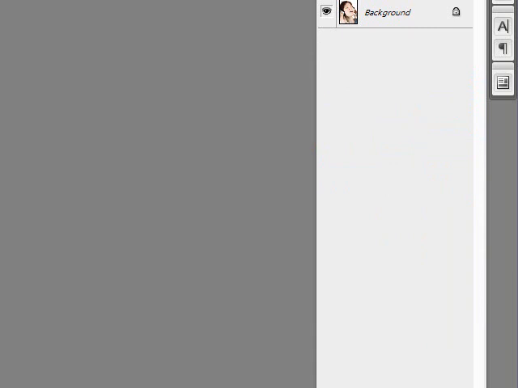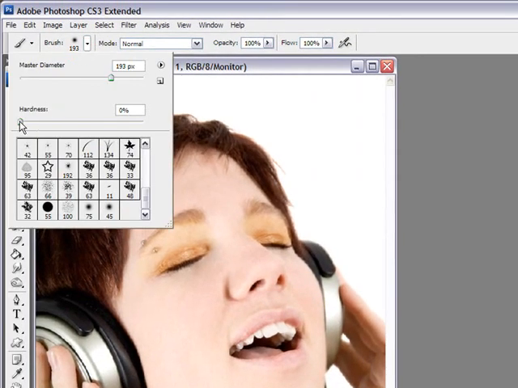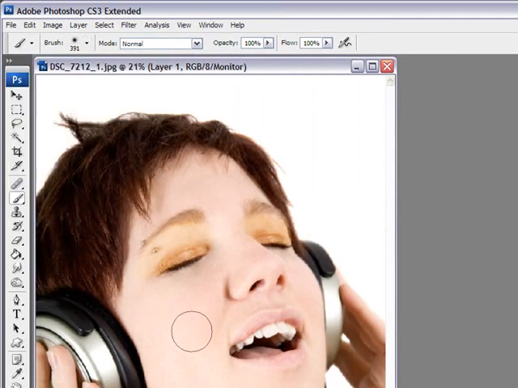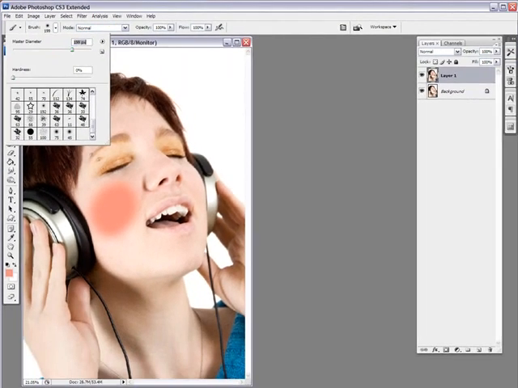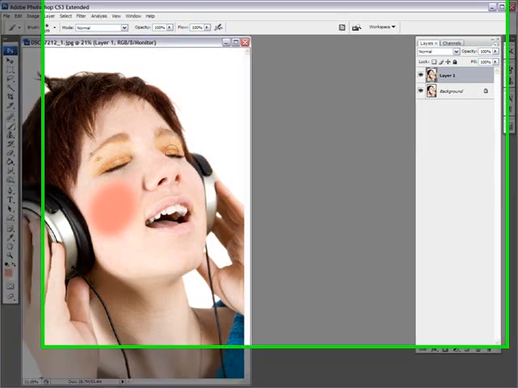Alright, now you want a big brush for this. Make sure that your hardness is at 0 again. We want a nice soft brush, just like the blush brush that you would find in a makeup kit. And bring that brush size up pretty big. And then just blush in where you want the rosy cheeks to be. Now on the other side I need to reduce it a little bit, or else I'll have some on the nose.